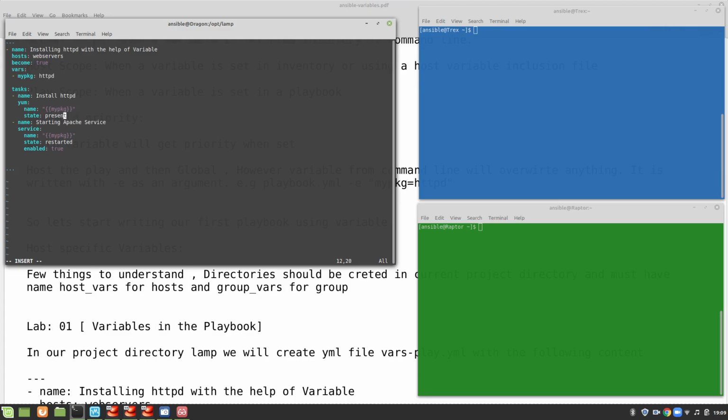Then state is present. This is how it works: if it's not installed, it will be installed. And then we are going to use the service module to start my package, which is HTTPD, with state started, and then it will enable it. So make sure that on restart, this Apache server remains working.